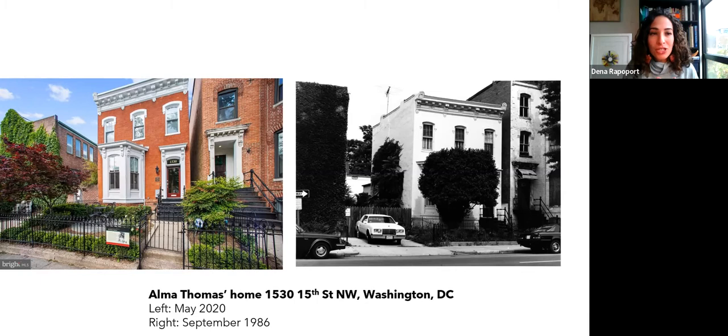And Alma Thomas, as an artist and art teacher, made art in her spare time when she wasn't teaching. And so her kitchen table served as her studio. And she would look outside of her window onto her garden and was inspired by the colors, the patterns, the shapes that she observed in nature.